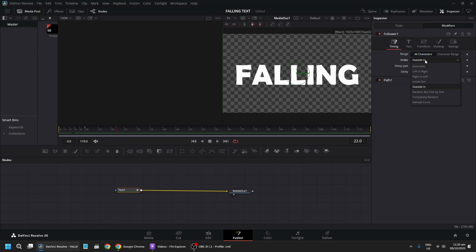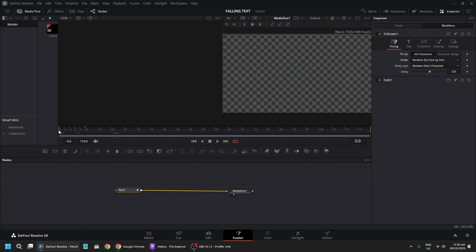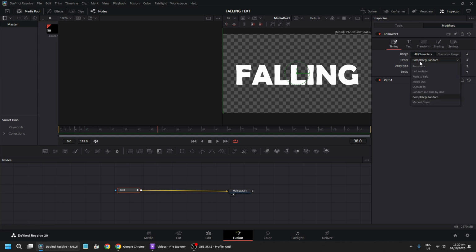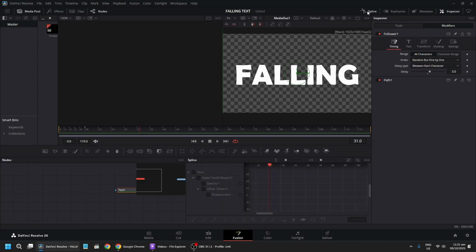Now this is random, but one by one. Then we have completely random. For this project, I will stick with random, but one by one. Now click on the spline button, then activate the whole timeline.